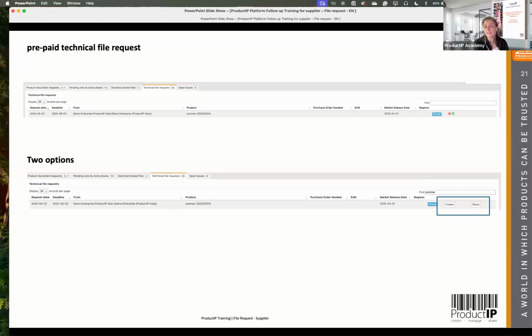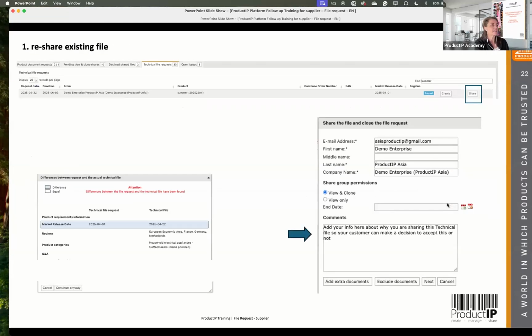When you have a prepaid file request, the icon is there, so that's your indication that your customer has paid for the creation of your technical file. Then you can still accept this file request, of course, and then either you share an existing technical file, and then it is based on the same information, like I explained for the technical file you create yourself. But if it's outdated, then you can only click on create.